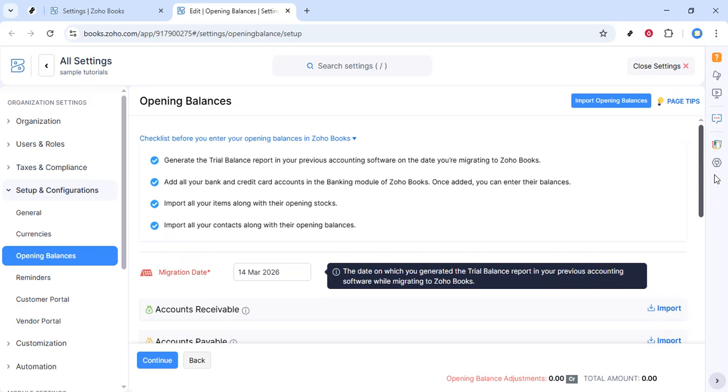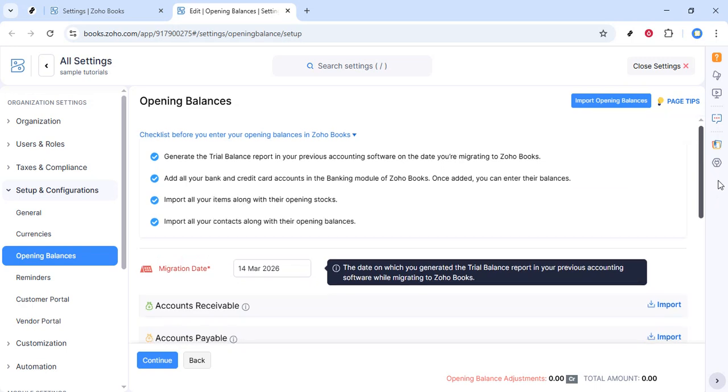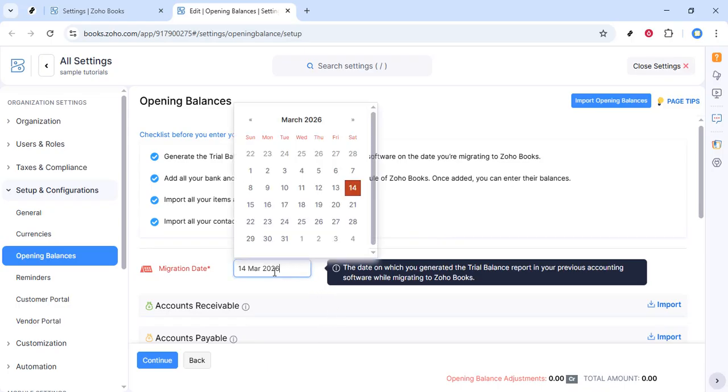Make sure the date matches your go live day and that the report is final with any year-end adjustments already posted. Next, in Zoho Books, head to the banking module and add all your bank and credit card accounts. Add them one by one so they match the accounts on your trial balance.